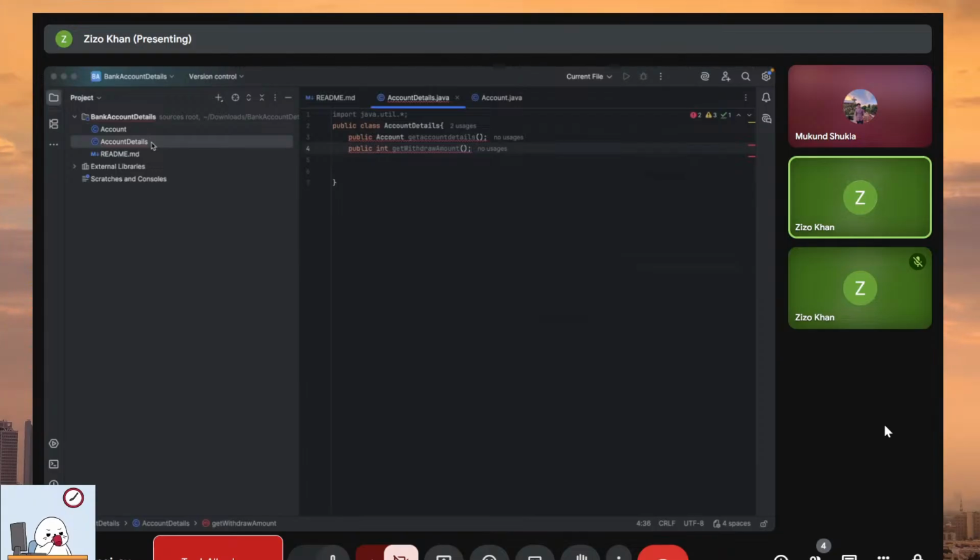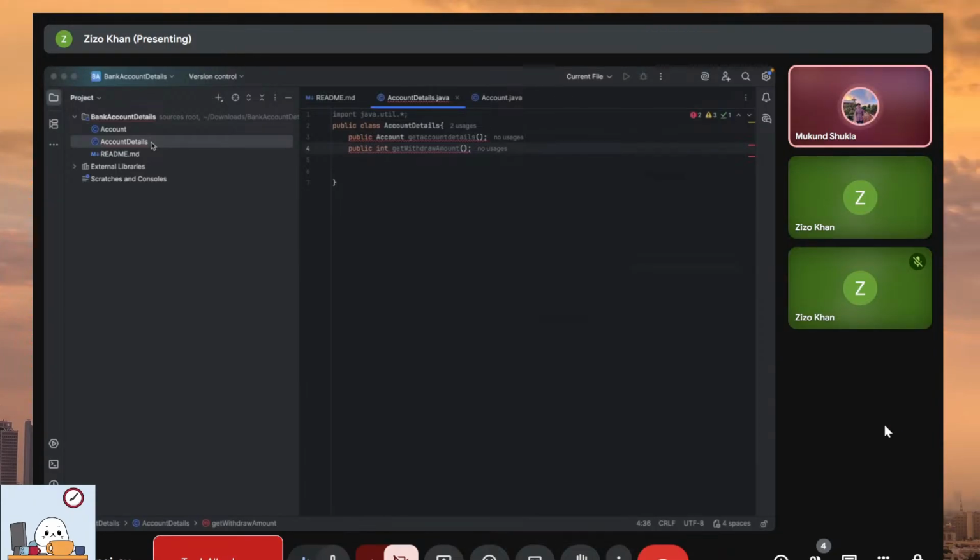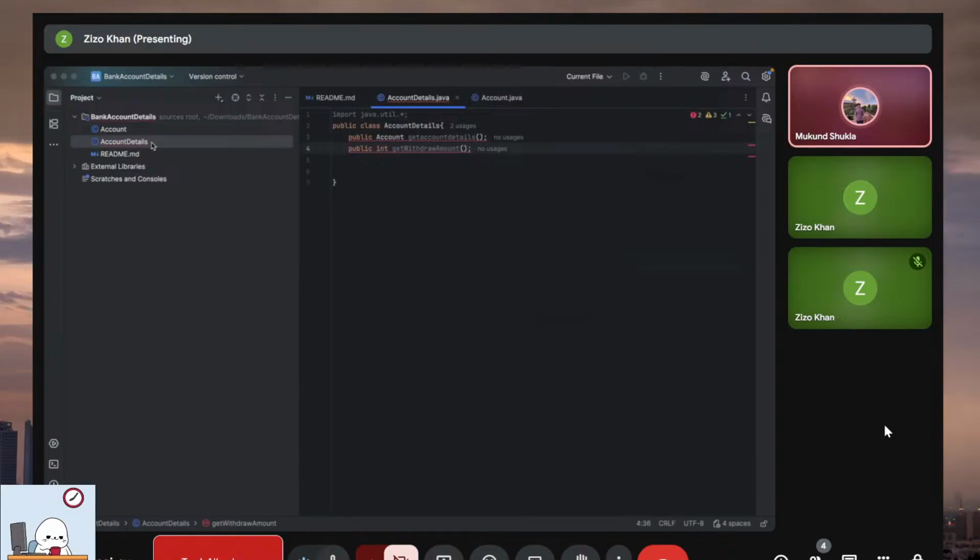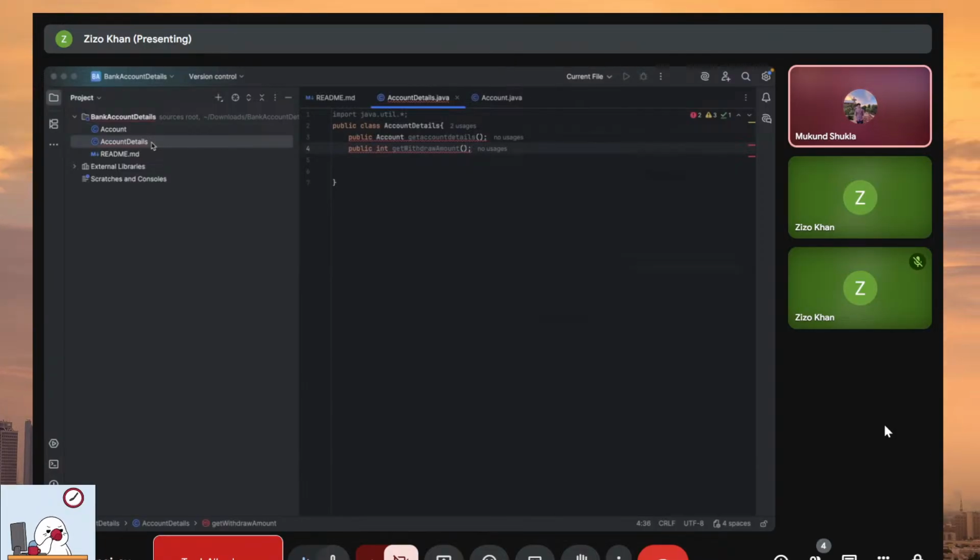Sir, next. Okay, so first thing is you're not creating an interface, so you should have some body of those methods as well. It's not a contract or interface, so yeah, you should have a body as well. And second thing, you should have a main function in your account details.